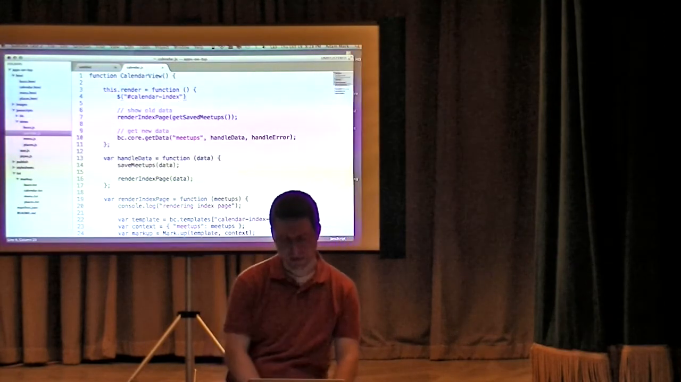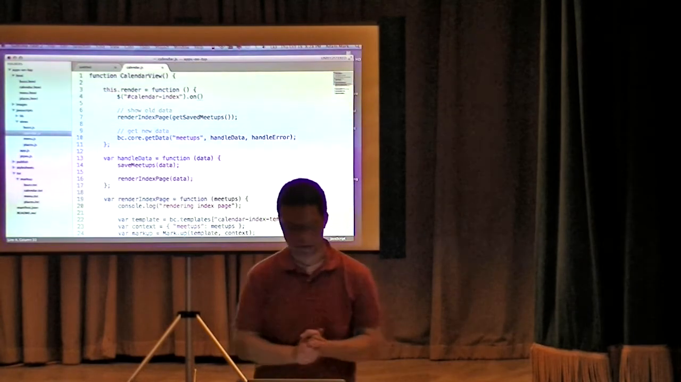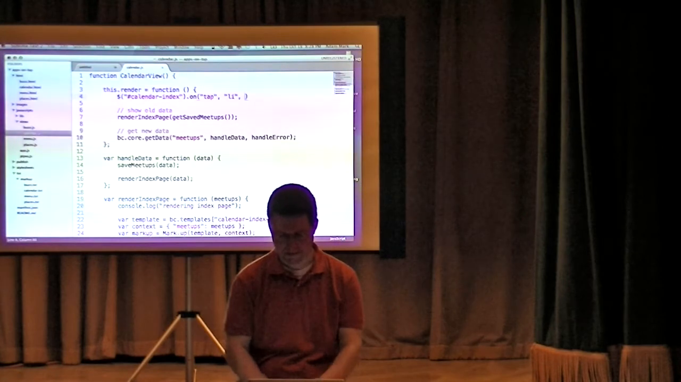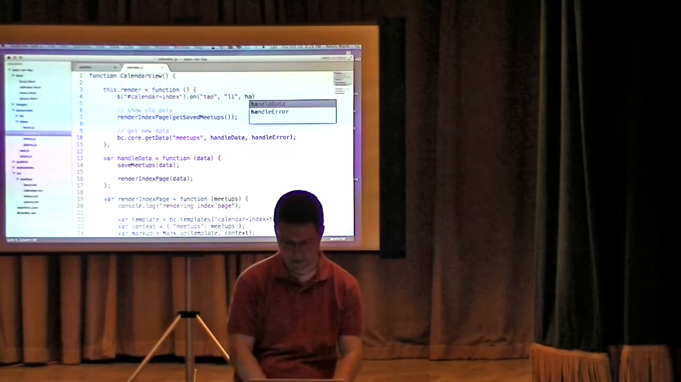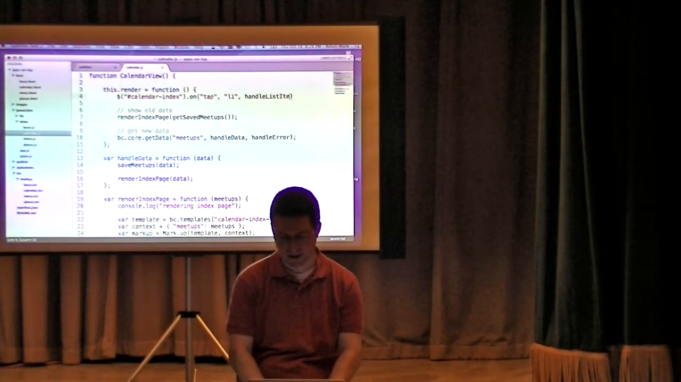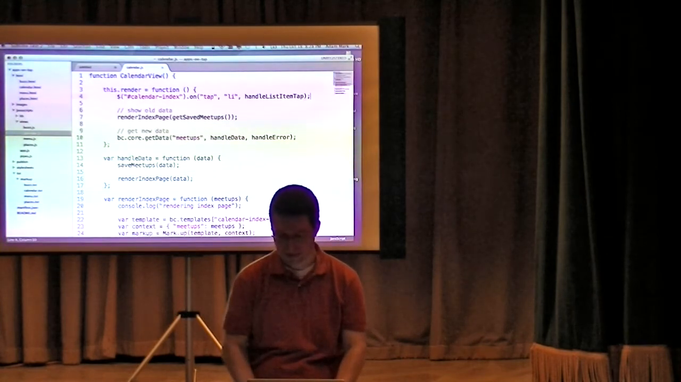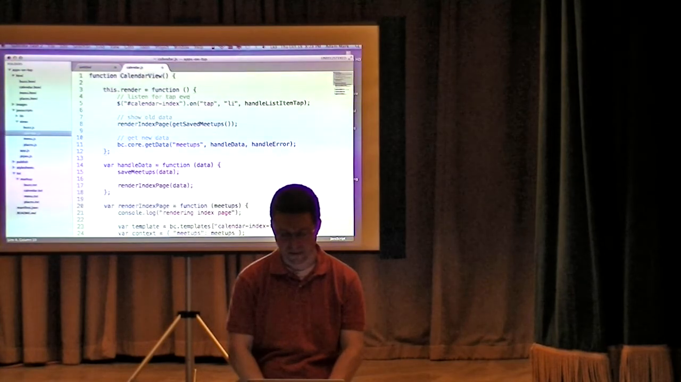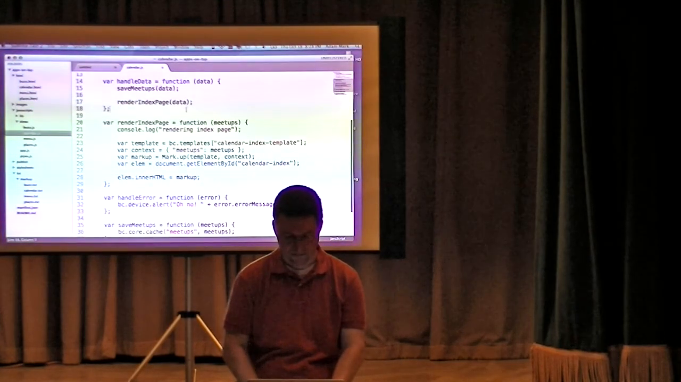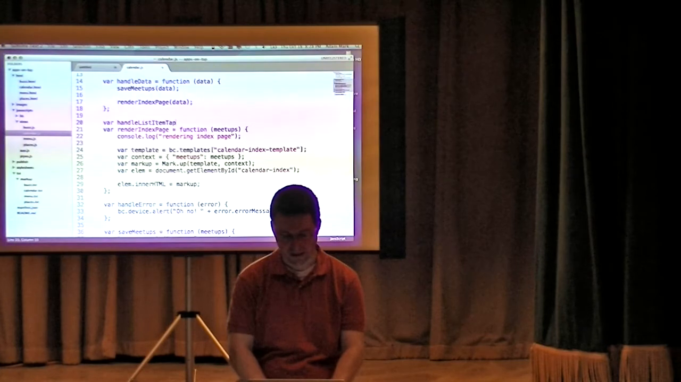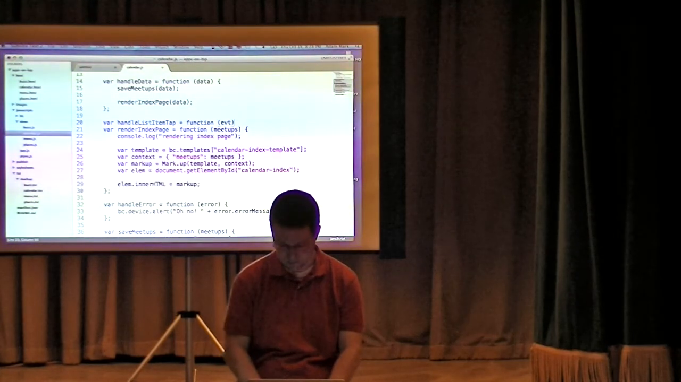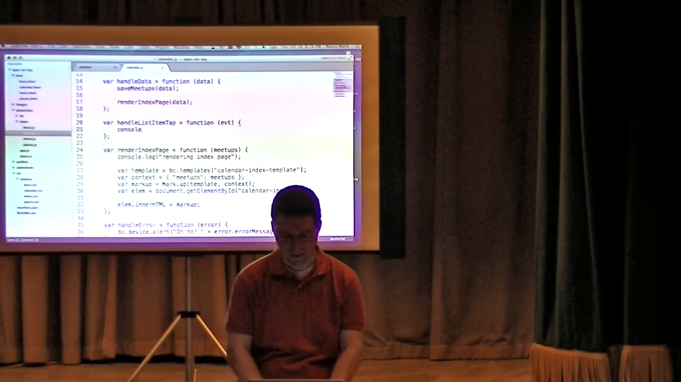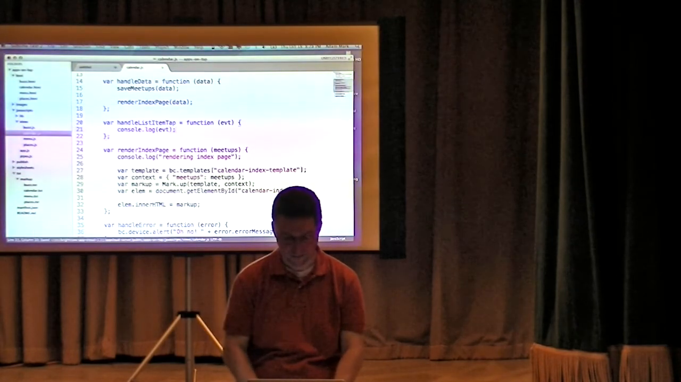calendar index on. I always get this wrong. Let's say handle list item tap. So this is a callback function to it. So listen for tap events. So let's write that. Handle list item tap. Let's just say console.log. Let's log the event now. See what we get.